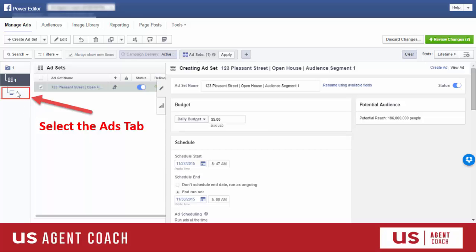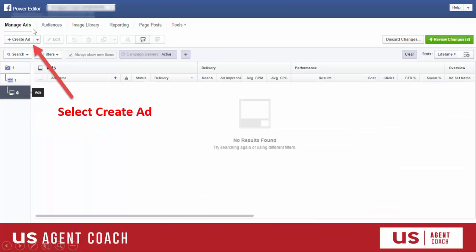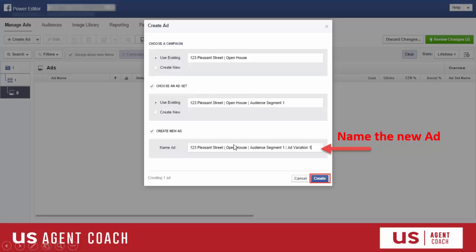Let's hit the ads tab right over here, and then we'll hit create ad. Now we have to name the ad, which we'll use the same as the ad set we previously used. We'll do 123 Pleasant Street, open house, audience segment 1, and then ad variation 1. And then we'll just hit create.